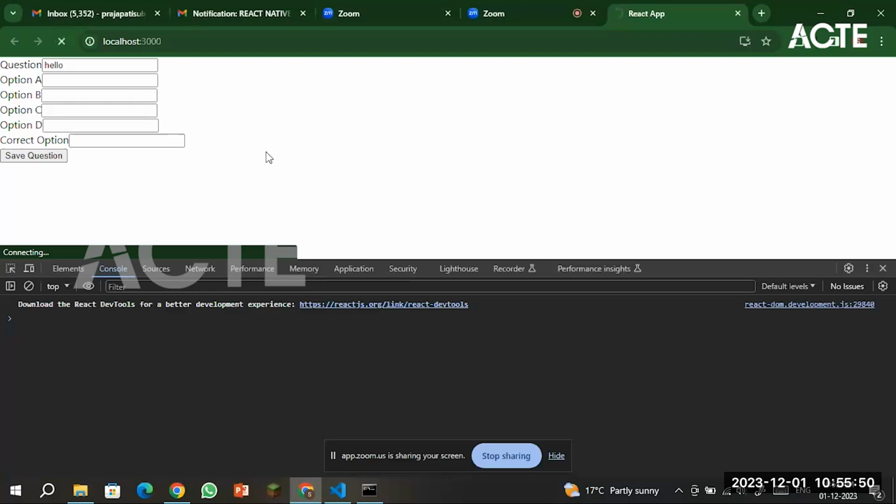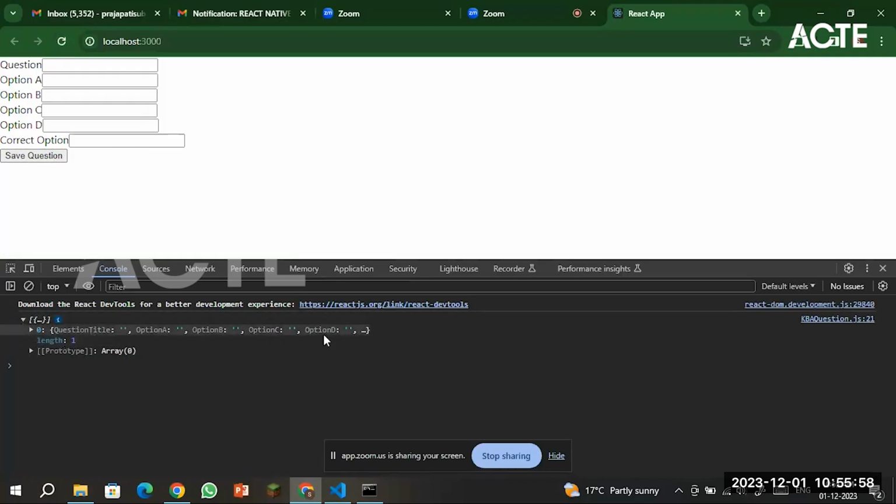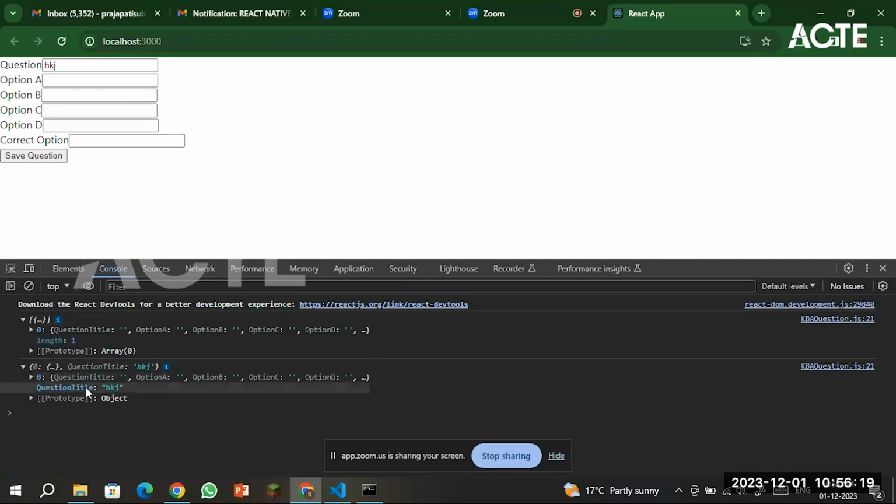Refreshing this, save question. You can see by default this is a set of my array, which is the first element is showing this one. If I am typing here and now I'm going to save data, then you can see now question title is available, but the array is not updating inside of the array. It is containing the other properties inside of the object. Okay, so it will not work here.